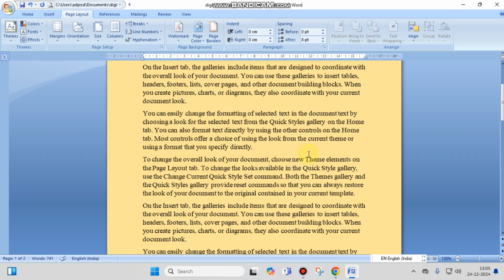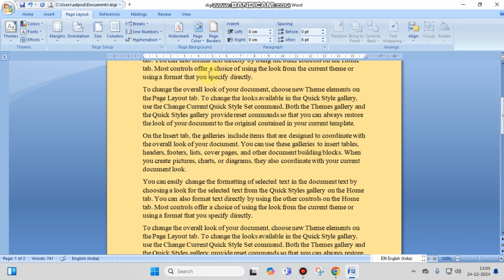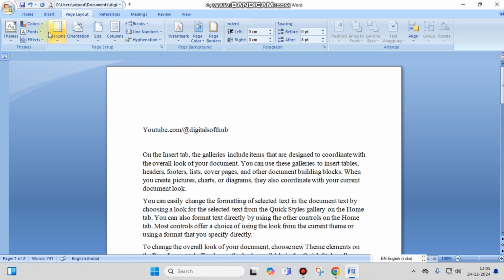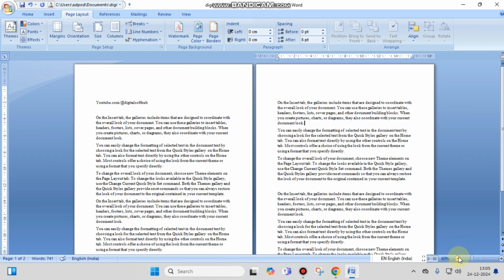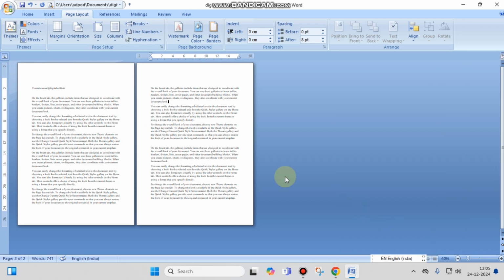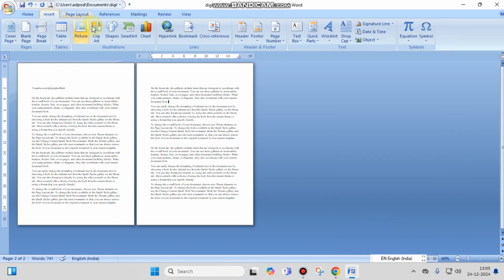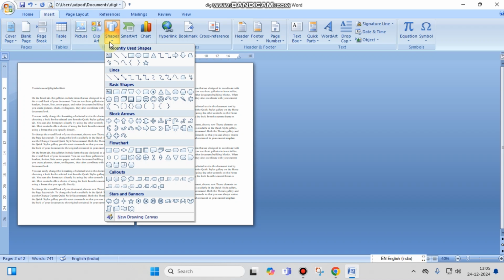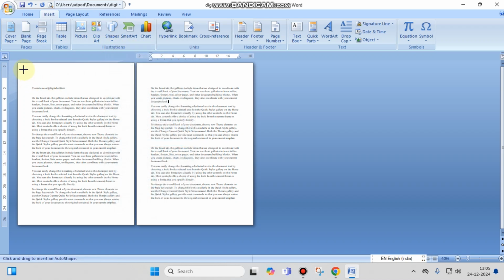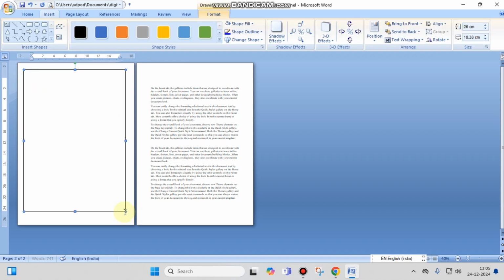If you want to give different page colors, you have to follow a trick that I'm going to mention. So let's fill with no color. Firstly, you have to reduce the size of these pages so that you can easily do that. You have to go to Insert, go to the Shapes option and choose the rectangle option, and stretch this box like this.